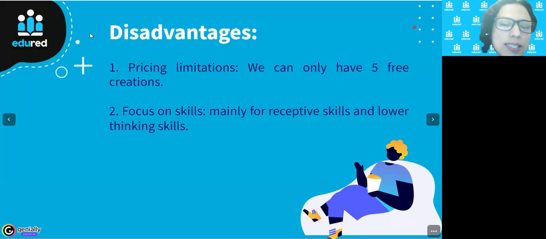And the focus on skills is a disadvantage. As I said before, it's mainly for receptive skills, for games, like identifying, maybe matching, but they are mostly lower order thinking skills, right? There is not much room for students to create or to produce. Students don't really produce there with WordWall. They are mostly receptive, right? This is another disadvantage.